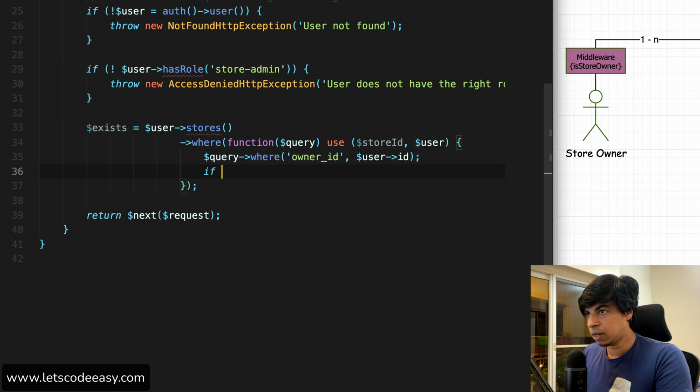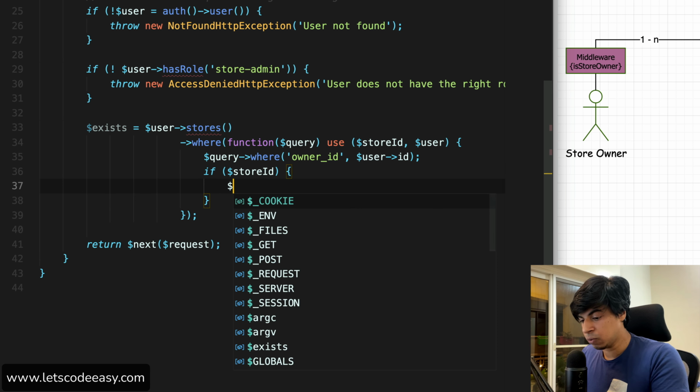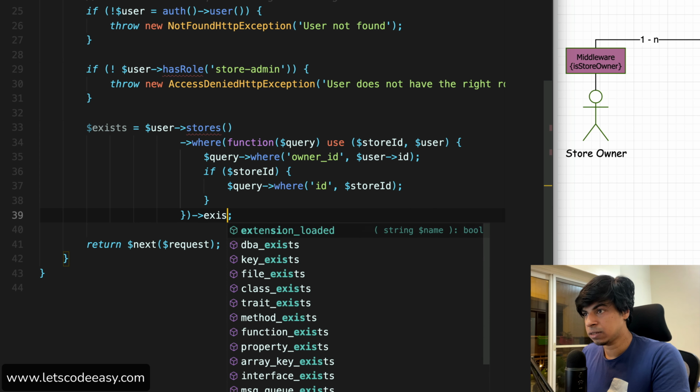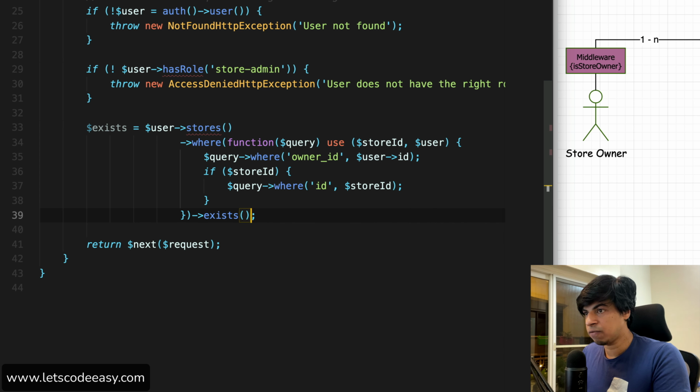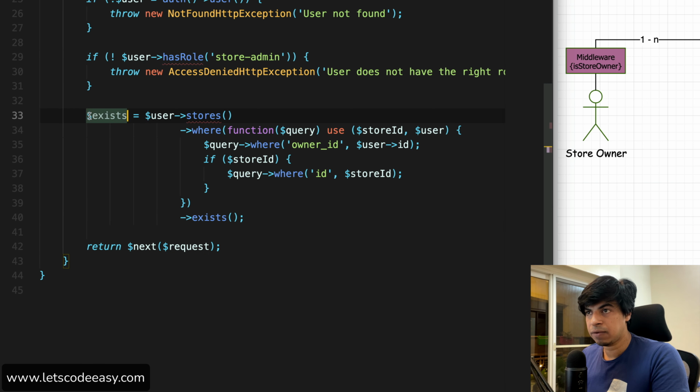And the next check is whether the store ID exists, if it's not empty, then I can also do a query on it, query.where, and I can just say ID, or I can also do a find, but let me go with the ID itself, $storeID. So that's the next step. That's also covered, and then finally I can just say exists. That is actually the final check, whether a store exists for him or not. If it exists, then we can go to the next steps.